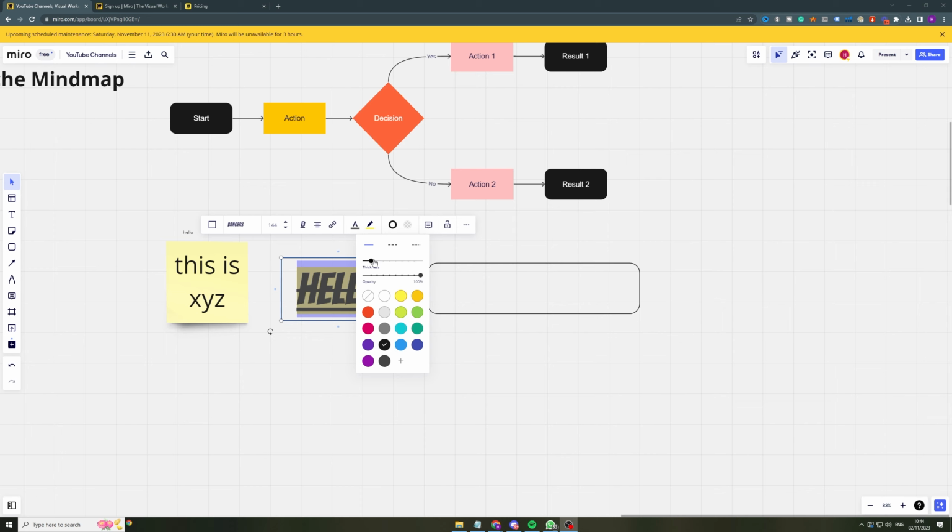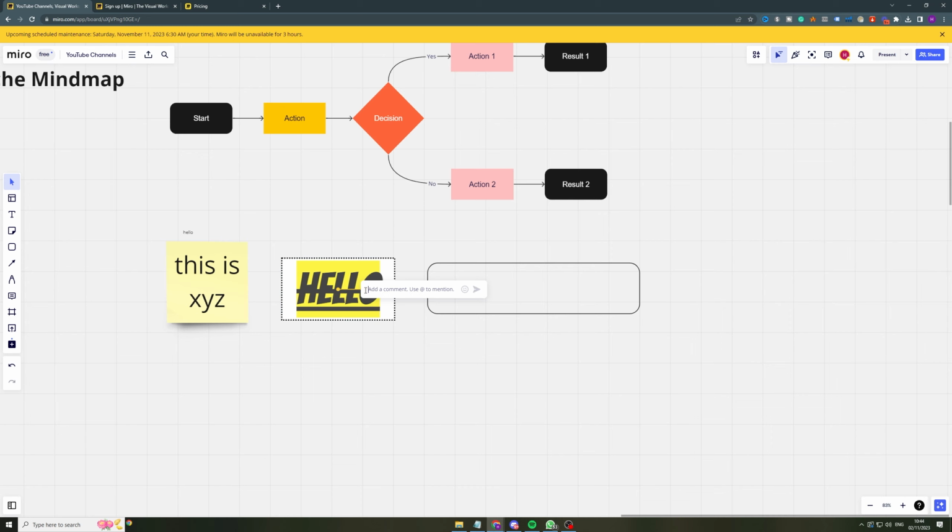So I can actually change the border here. If I want it thicker, I can make it thicker. I can change the opacity. I can change it to lines, dots, whatever sort of design you want on the box. You can also change the background color of the box here, so it's fully customizable. And you can even add a comment here, so I like this idea. Boom, and that will send across to your whole team.